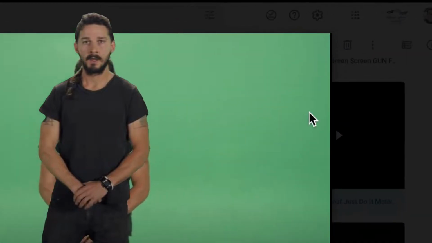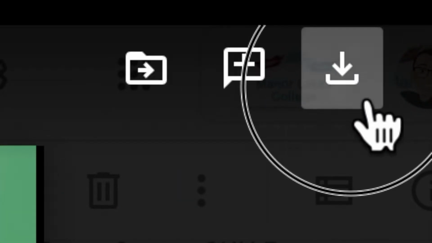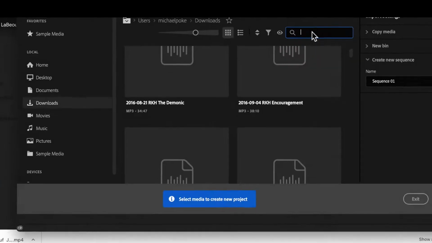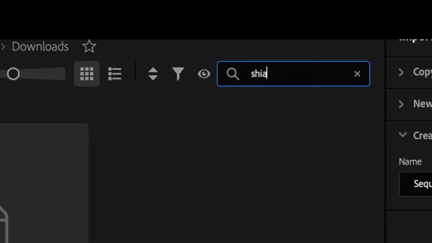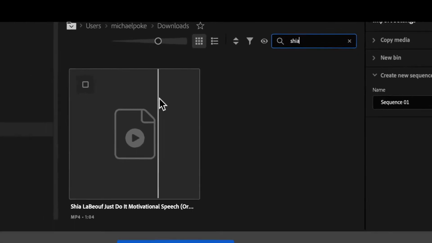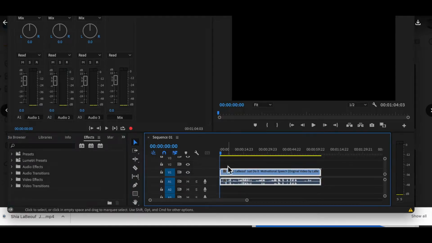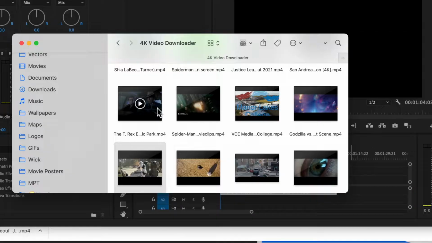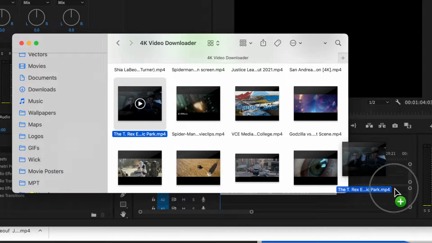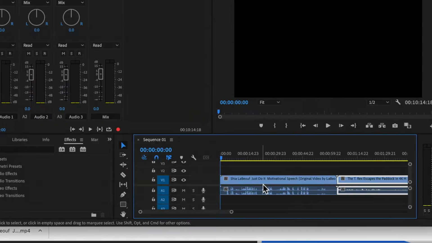Hi guys, in this video I'm going to show you how to use green screen using Premiere Pro. So firstly, let's download this clip of Shia LaBeouf giving his motivational speech, and let's add it to our Premiere Pro project. I'm assuming that you already know how to create a project, so I'm not going to cover all those basics. And let's add in our secondary clip, which in this case is a Jurassic Park clip.